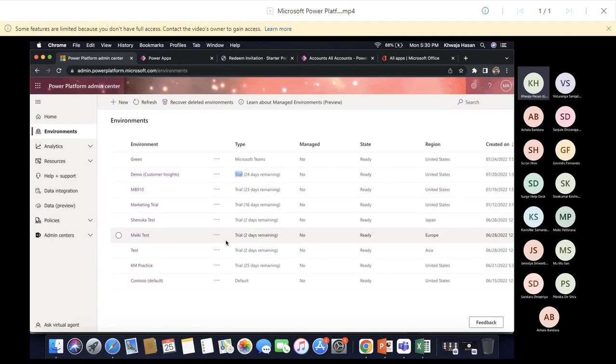But I would suggest you complete your labs within this period and perform all the practice, so that you would be able to perform all the actions, all the modules' labs, using this test environment. And once you are confident enough to build apps, you can use your organization's environment.